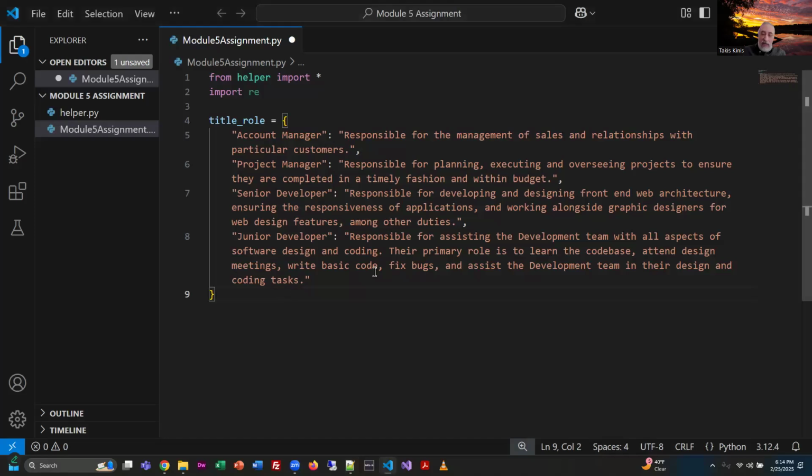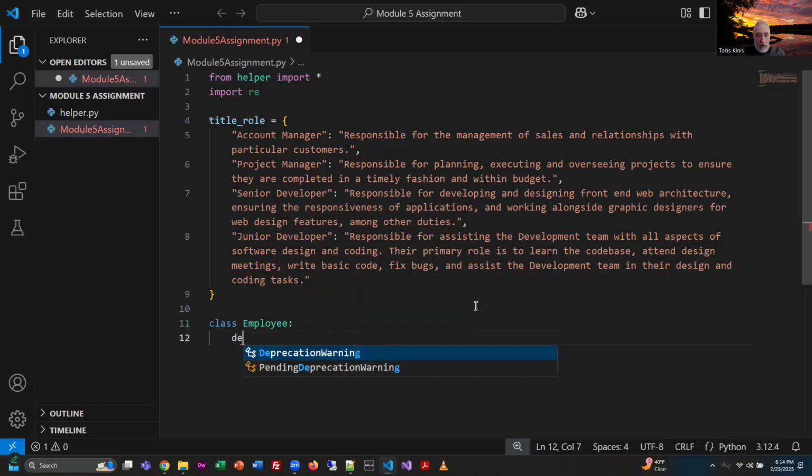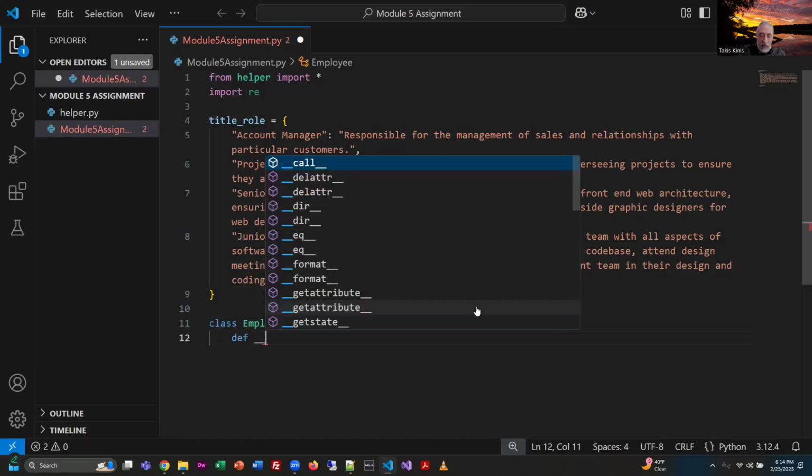Next thing that we need to do is create a class definition for an employee. And so I'll begin by just dropping in the class identifier. And then we need to go right into our init function here. So double underscore init.